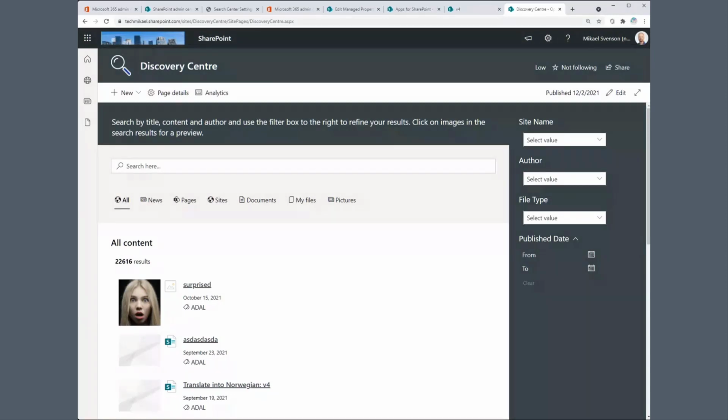Thank you very much. So for those who don't know me, my name is Mikael Svensson. I'm a PM working on Microsoft Search. I do some development on these web parts every now and then. So I just wanted to share a page which has been set up using the PnP Modernized Search Web Parts.